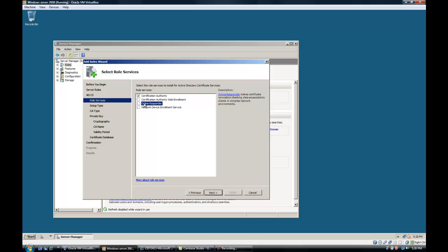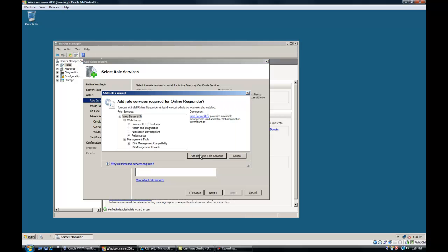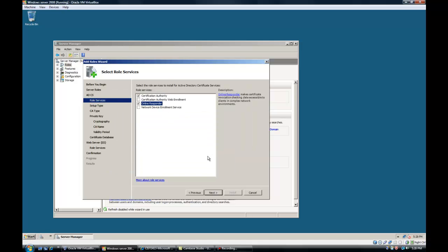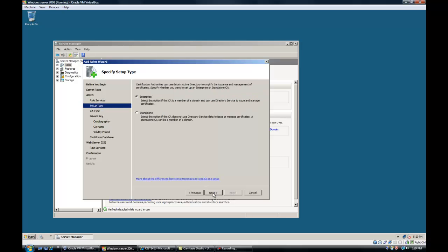Larger organizations, it creates more efficient use to check the status of your own certificate as opposed to downloading an entire certification revocation list, which could be a burden on networks for bandwidth. So we would check that and add the required role services for Web Server IIS. The other thing we have here is Network Device Enrollment Services. This is for routers and switches that do not have network accounts. We will not be using that, so we just click Next here.